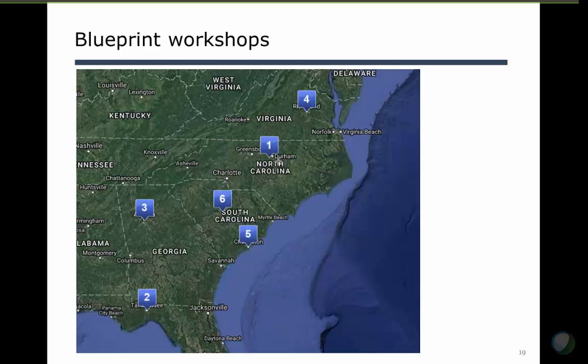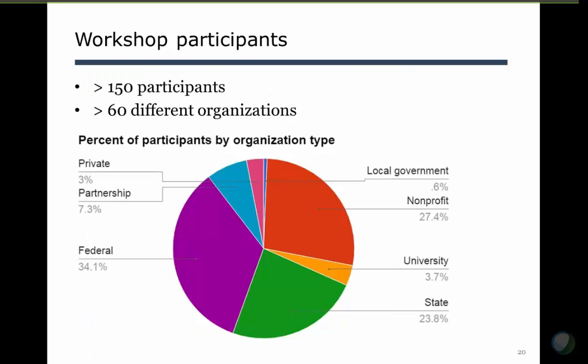They're a lot of fun. Great seeing everyone in person and visiting some fun places. Had a mess of different folks from different organizations, good balance across state, federal, nonprofit organizations. But for those of you that were at workshops, everyone had its own different flavor.